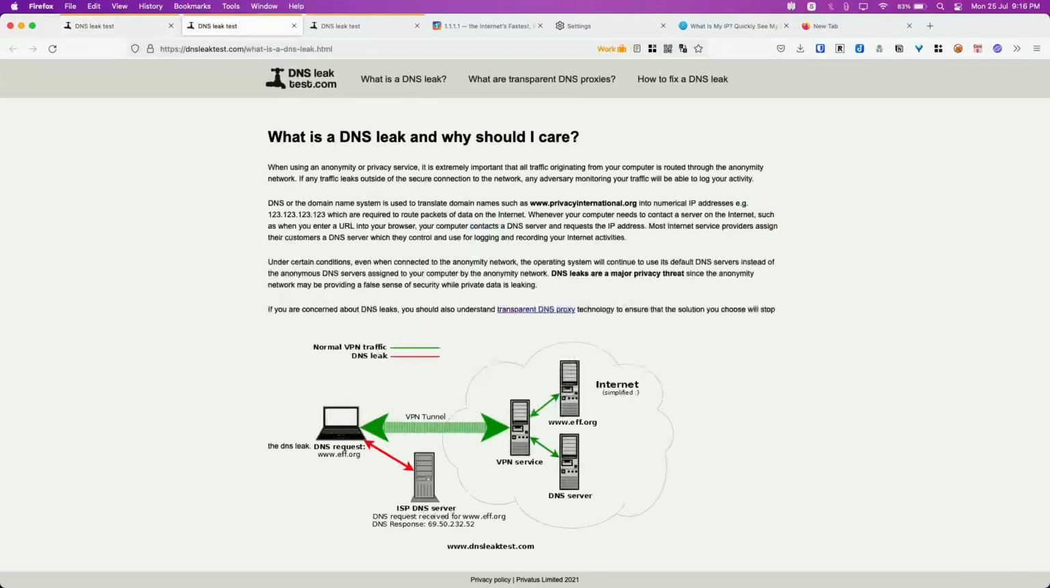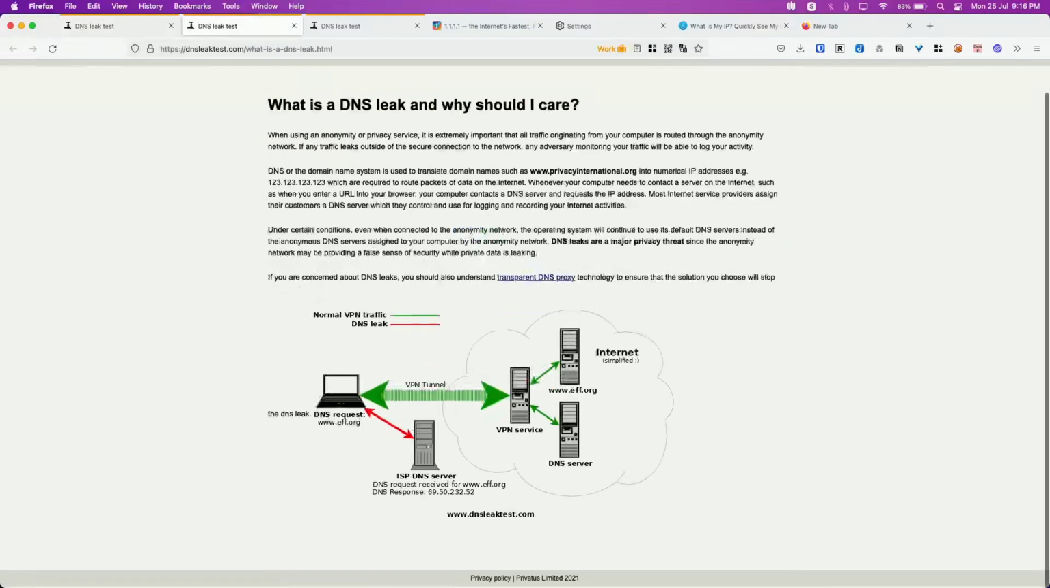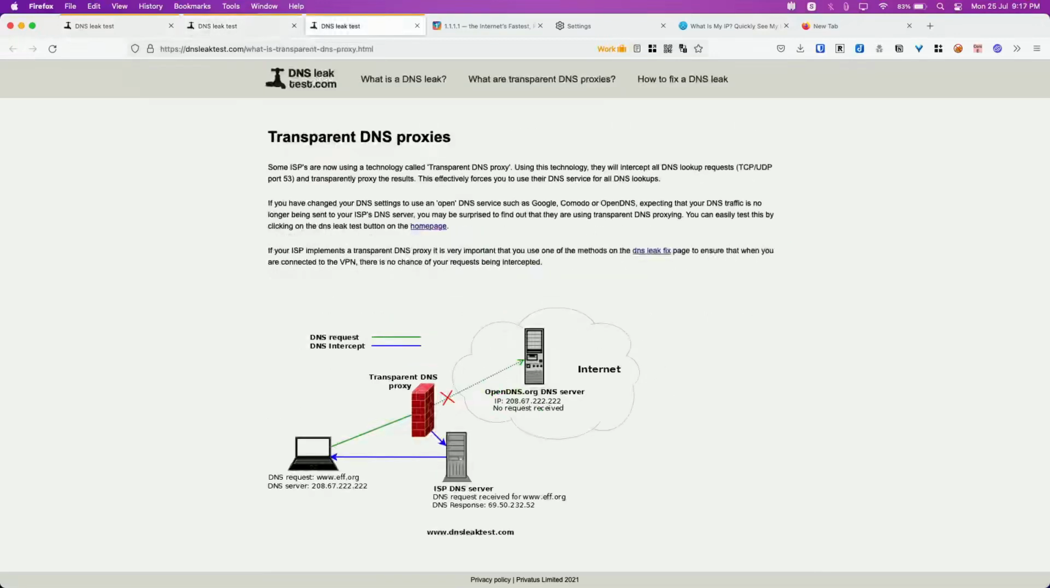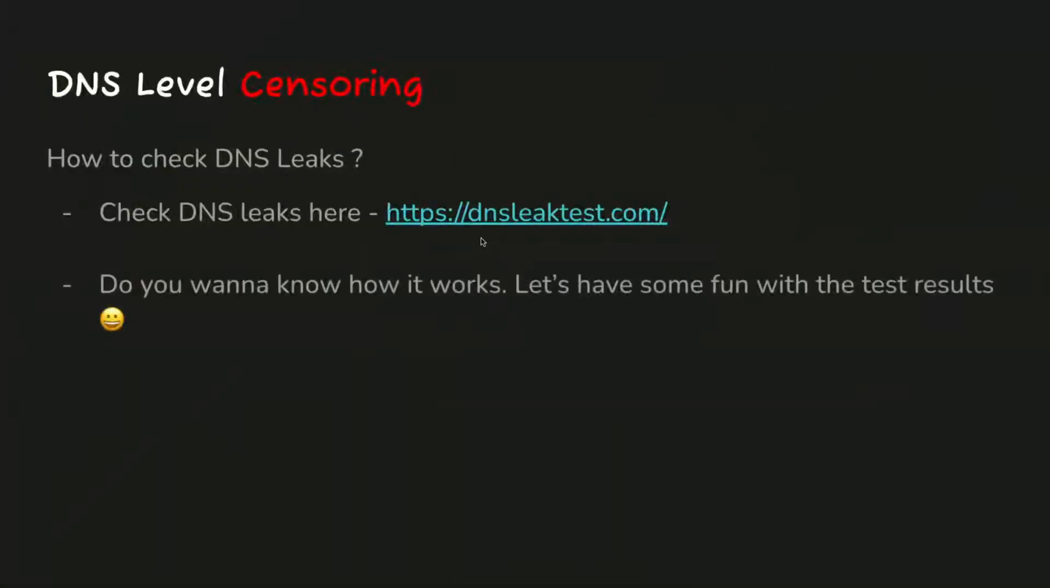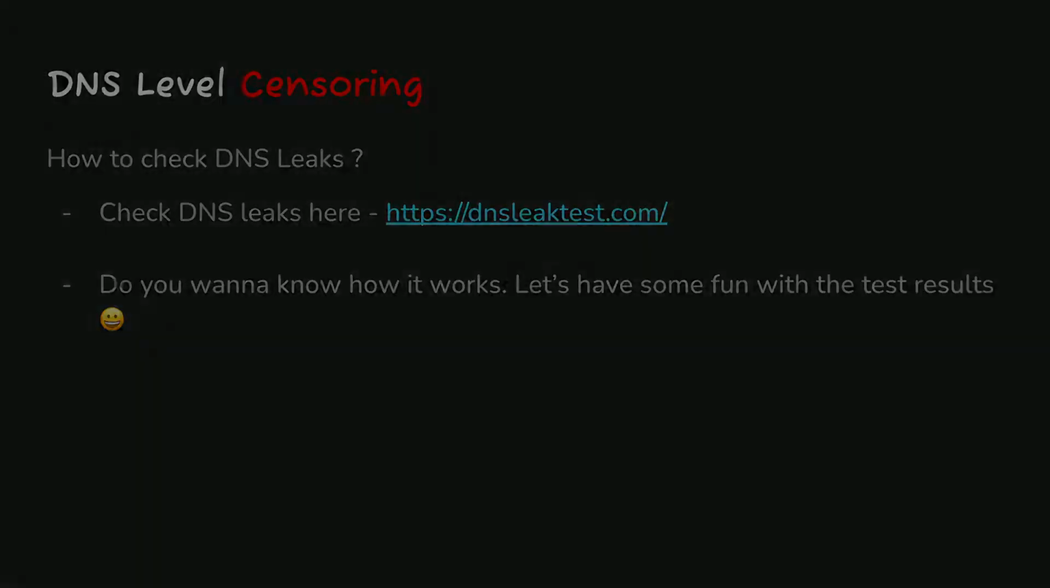This is a good website. They have quite a detailed explanation of how it works, and you can read about it. I have it in the references slide. If you want to know how it works, there's also a way that, even if you're using Cloudflare, you can modify it and manipulate it to show that you're using Airtel DNS. It's very easy. If you want, you can talk to me about that later and we can see how that works.